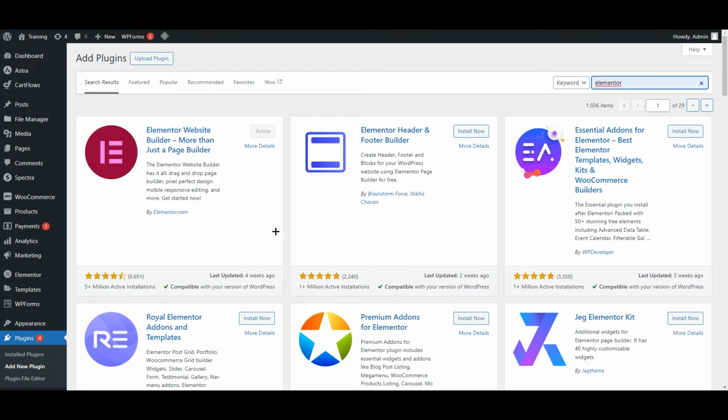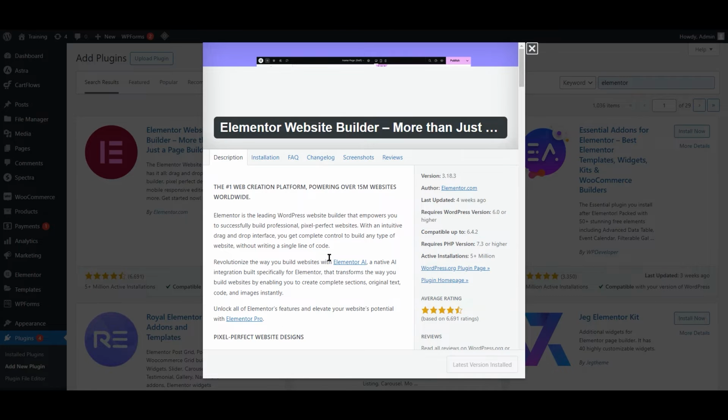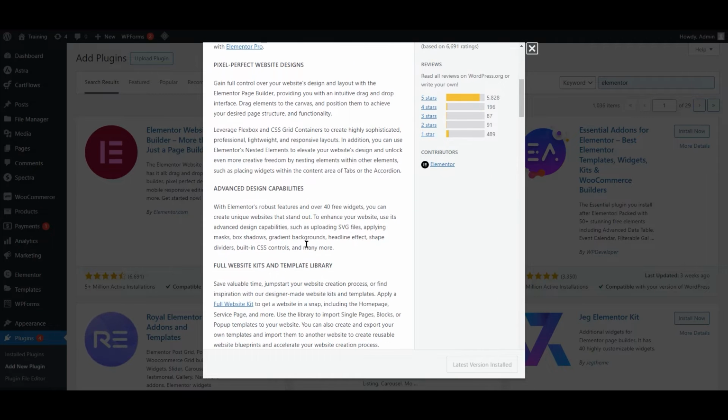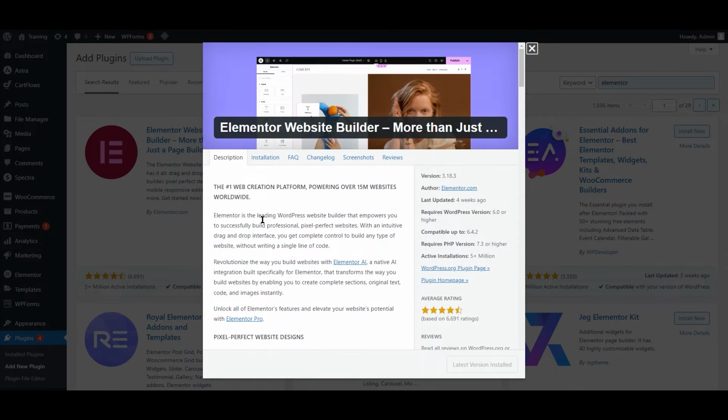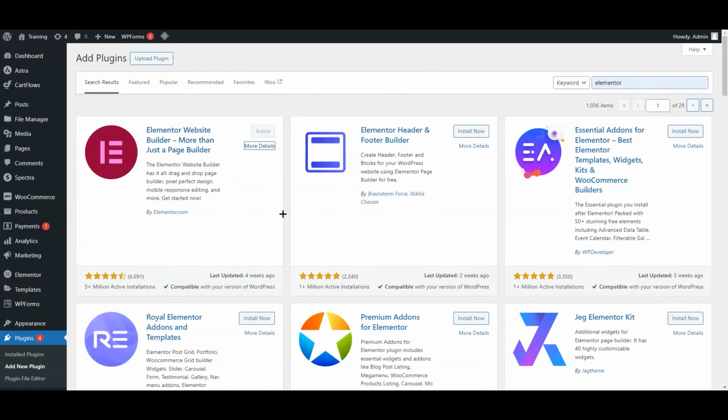And this is the one we were looking for: Elementor Website Builder, more than just a page builder. You can even click on More Details and read how it looks and how it works. It's a very strong tool, not only for product pages, but for creating your website and editing it. In my opinion, you should download this one if you're using WordPress. Once you install and activate it, you will end up back at the dashboard.